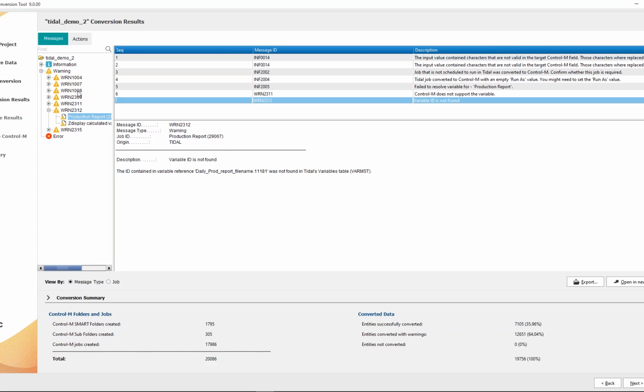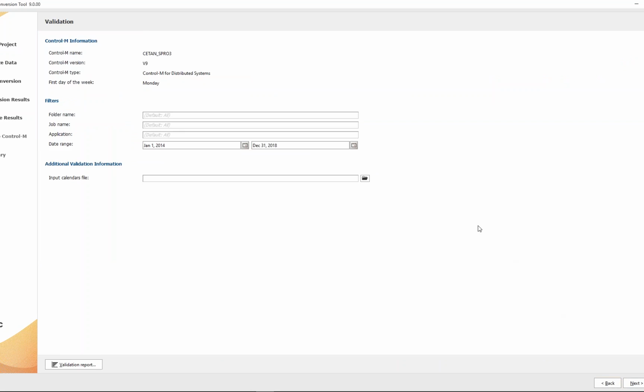You also see a summary at the very bottom that tells us what the resulting Control-M environment looks like. The number of folders that are in Control-M, total number of jobs, and then the converted data, how many things came out without any messages, how many things came out with warnings, or how many entities didn't convert at all. And luckily, as you can see, we had 0 entities that didn't convert, and for the ones with warnings, they just fall into 5 or 6 different categories that we can address.